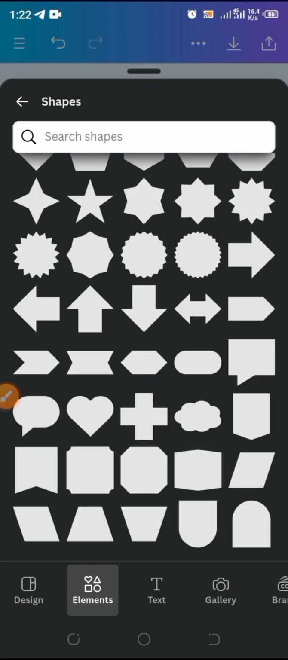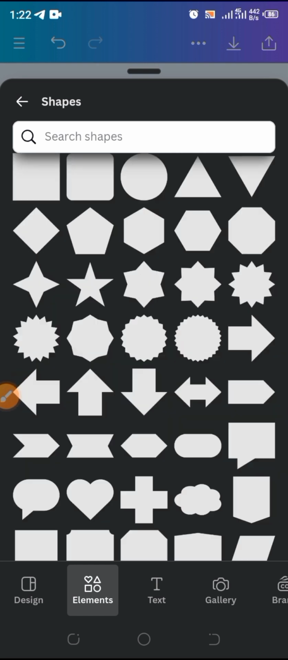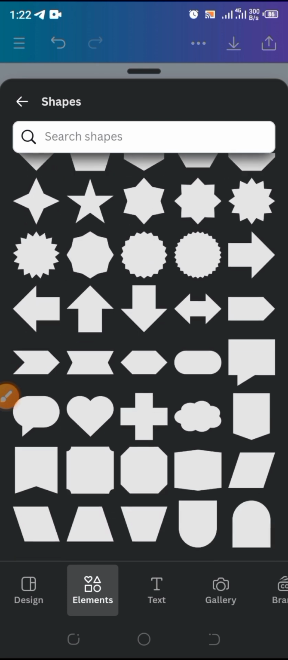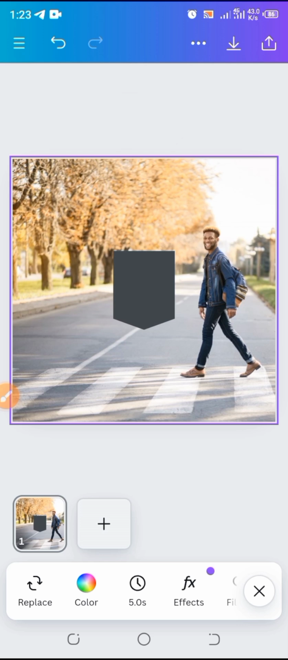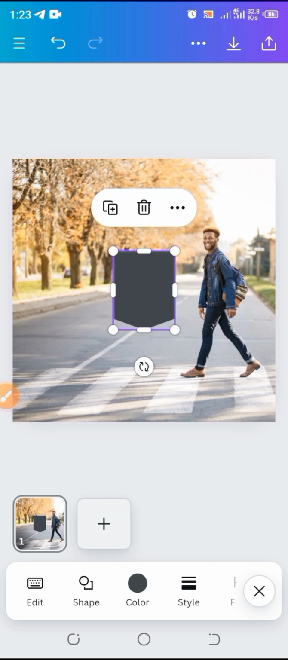So if you've not learned, then I'll also be dropping the link for my previous lesson where I explained the elements of graphic design. So I'll pick this one. You can see that it's facing down, and they've even added the colors for me.